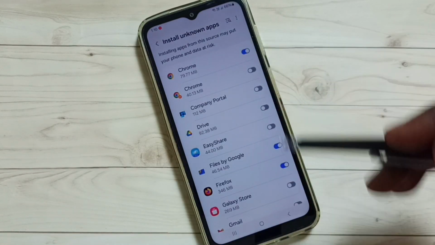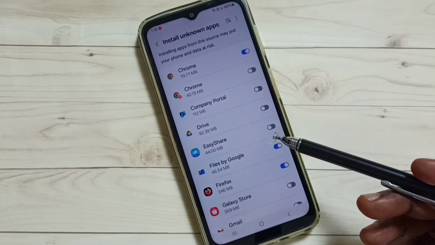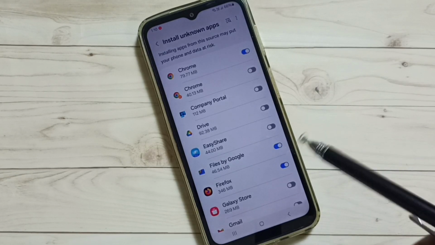So we get the same screen here. From here we can enable or disable that feature. So these are the two methods.